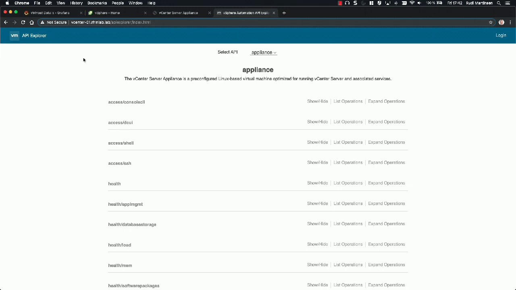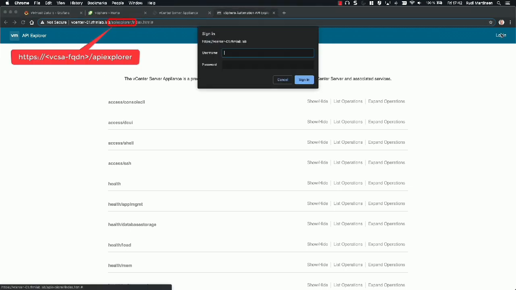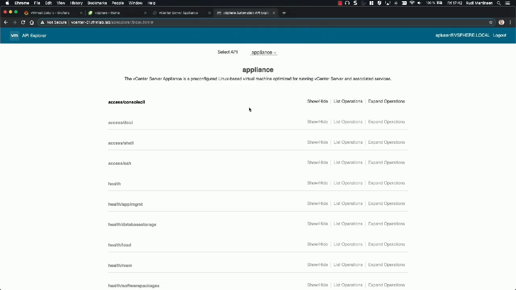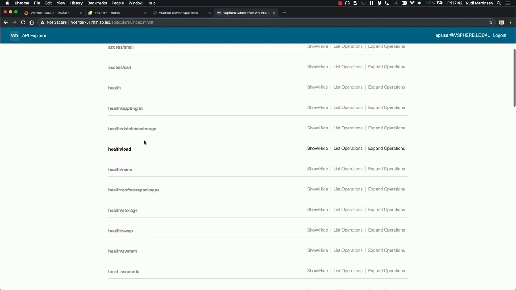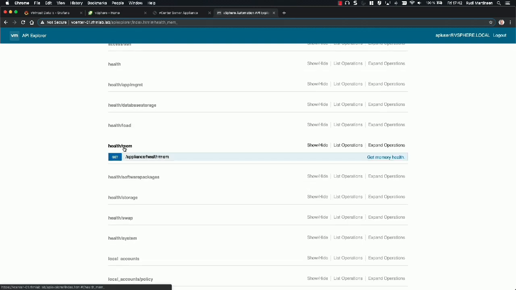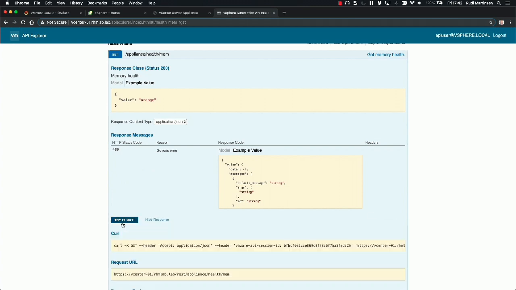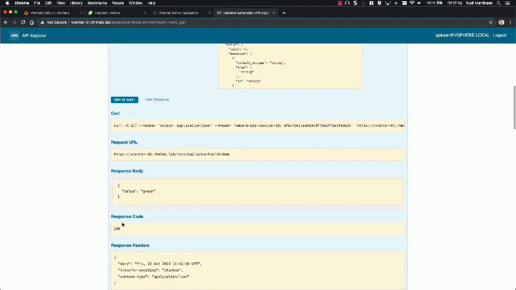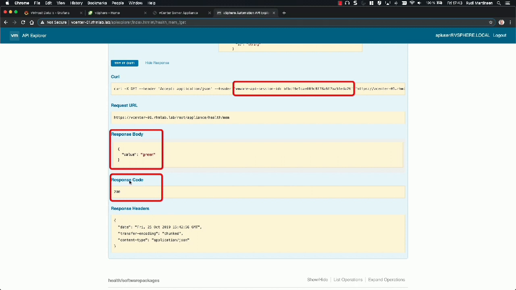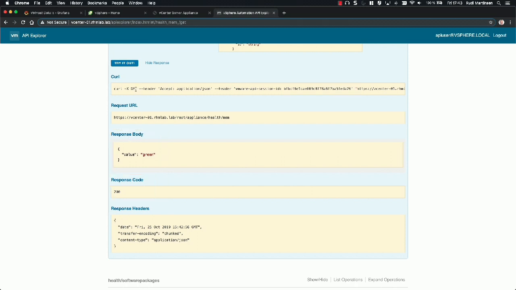So this is the API Explorer, which runs in your vCenter appliance. Again, first off, we're logging in to our appliance. And we see the same health endpoints available. So we'll again use the memory endpoint just to show a bit of information about the expected response and then the actual response. So this is a live query to our appliance. We see we have now a session ID also, as we saw in Postman.